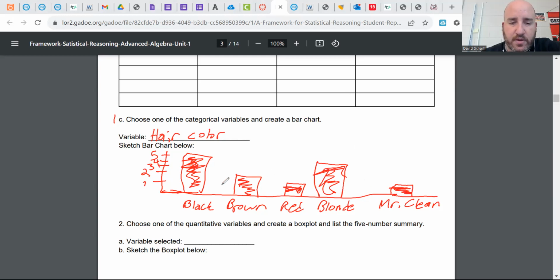So your categorical variable goes up here. You have to write it. Each option for that category, black hair, brown hair, red hair, blonde hair, Mr. Clean. We're going the natural hair colors. We're not talking about anybody dyed their hair pink or green or whatever. So the natural hair colors. Then the quantity, how many people have black hair. In your table, how many people are males, how many people are juniors, whatever it is. Draw the bar up that high.